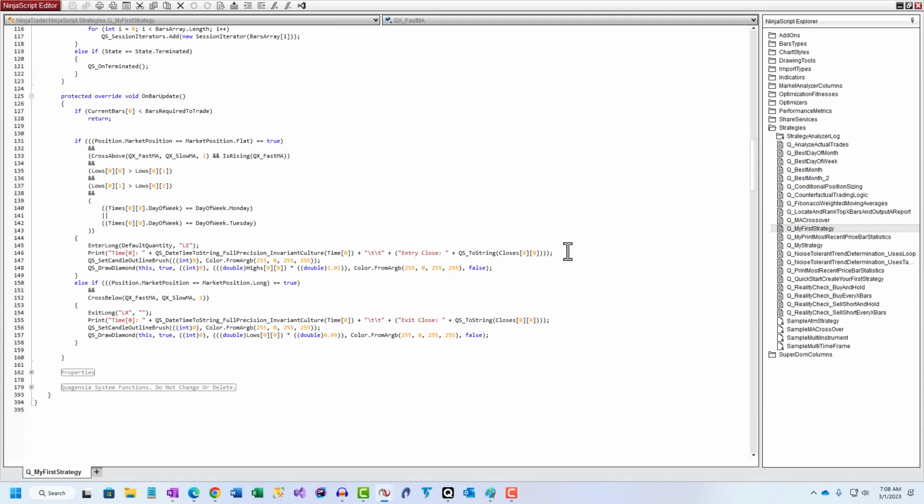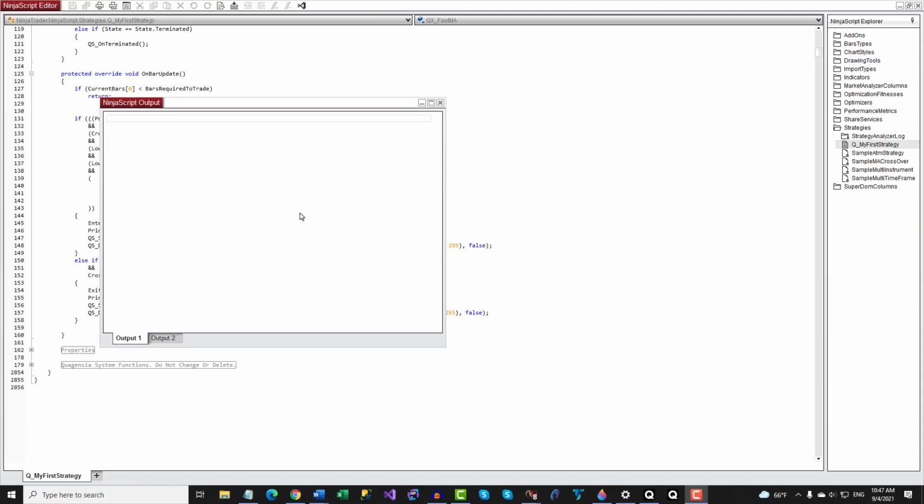Our trading strategy is now ready to be backtested and optimized from within NinjaTrader using the NinjaTrader 8 Strategy Analyzer. Let's also open the NinjaScript Output window by clicking on the NinjaScript Output icon in the NinjaScript Editor's toolbar. This is where our Print to Output window actions will print messages.